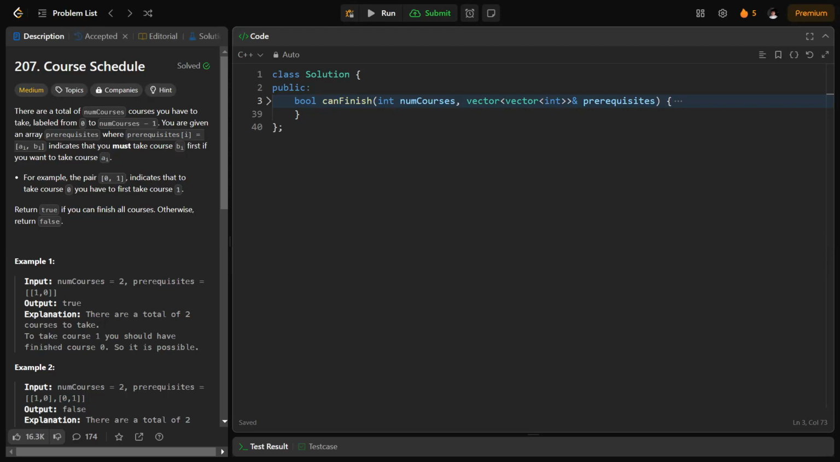And the question is asking: you are given a number of courses that you have to take, labeled from 0 to number of courses minus 1. You are given an array of prerequisites where prerequisite[i] is [ai, bi], which indicates that you must take course bi first if you want to take course ai. So for example, the pair [0, 1] indicates that to take course 0, you first have to take course 1. You have to return true if you can finish all the courses, otherwise you return false.